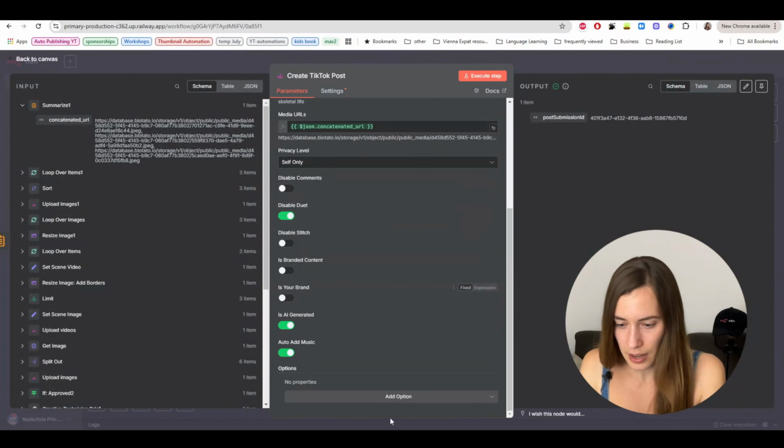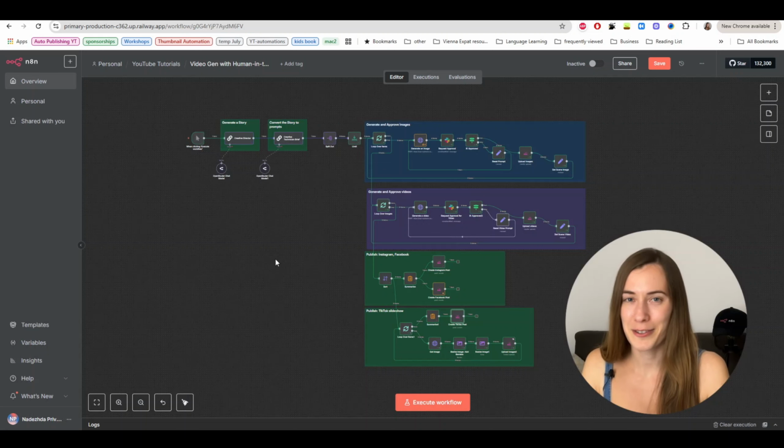You can set other parameters here. You can also add music, and you can set up schedule time. This is the whole automation.